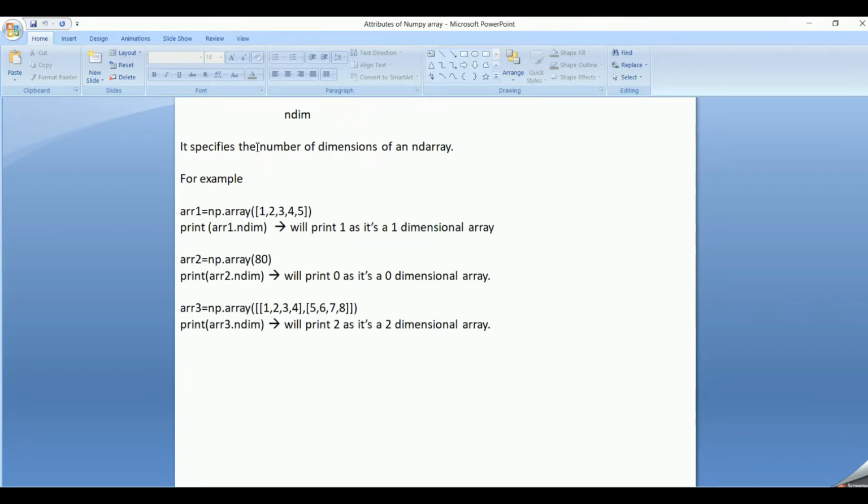ndim. It specifies the number of dimensions of an ndarray. Suppose we have created an array. We want to know the dimension of that particular array. Then we can say array1.ndim. So here we have created an array that is a one dimensional array. And I want to know the dimension of the array. So I can just say print array1.ndim, it will print 1 as it's a one dimensional array.